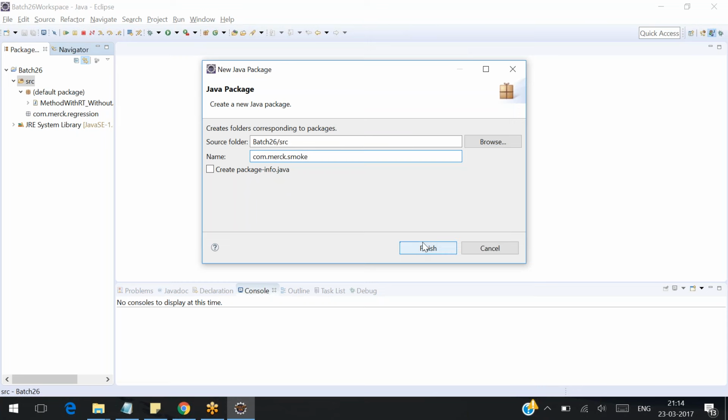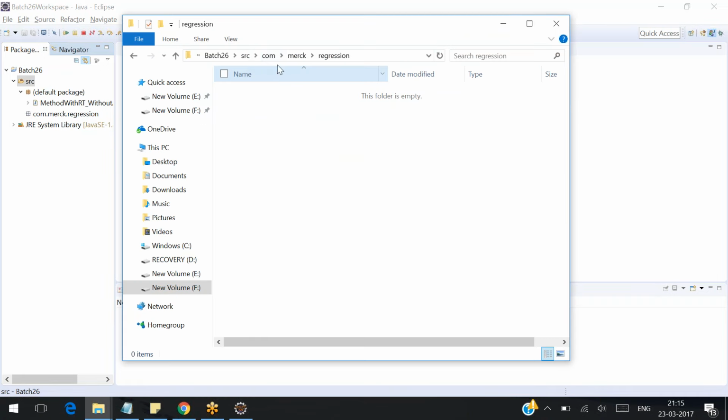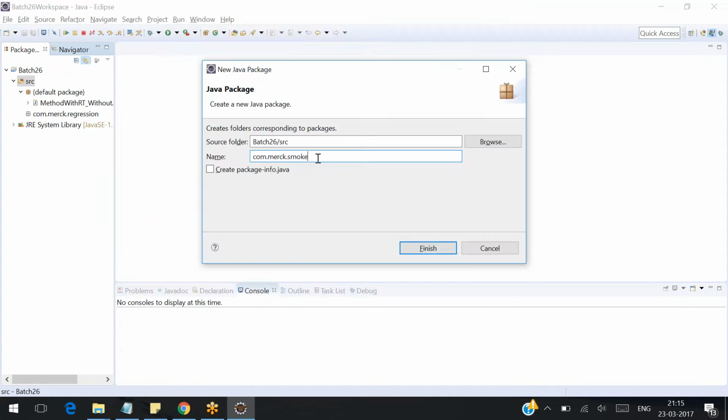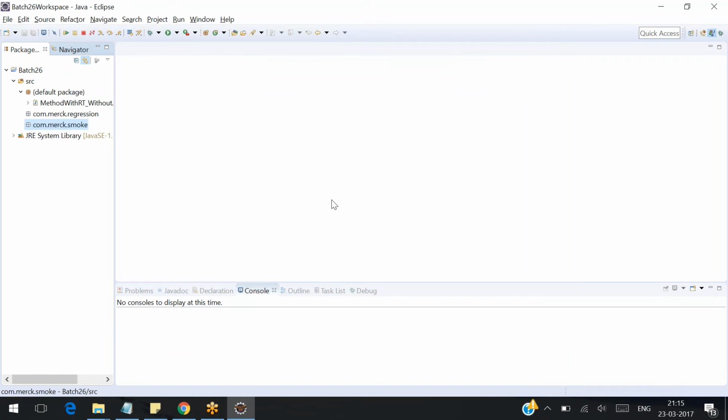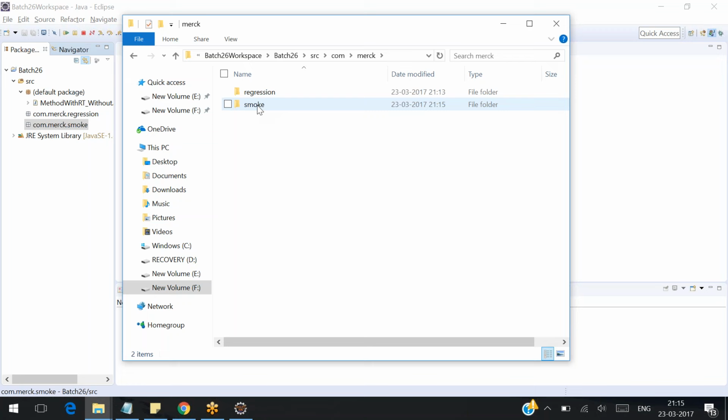What will happen? Inside the src folder, it will create a folder called com, and inside com, it will create a folder called merc. But these two folders are already there. Inside src, com is already there. Inside that, merc is also there, but inside merc only regression is there. So this time if you click finish, it will go ahead and also create something called smoke.